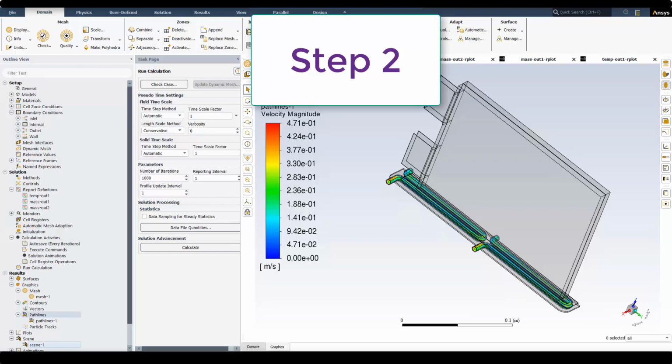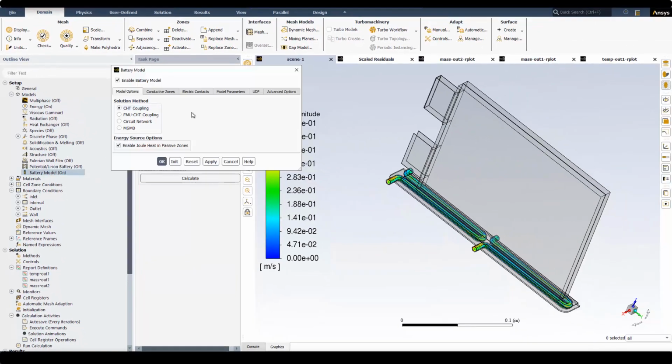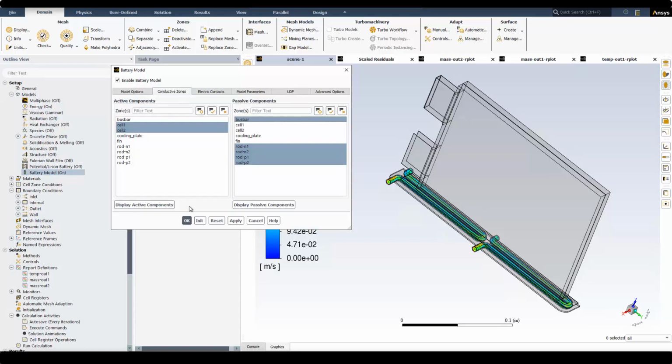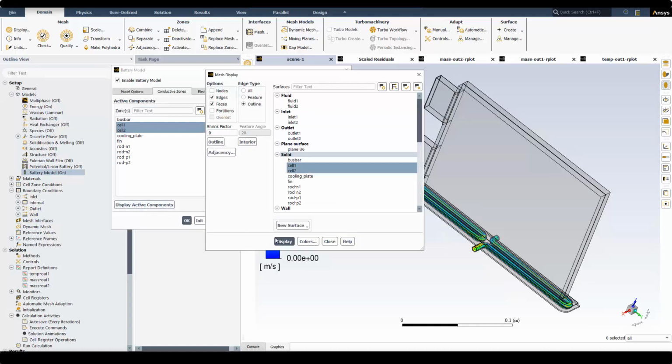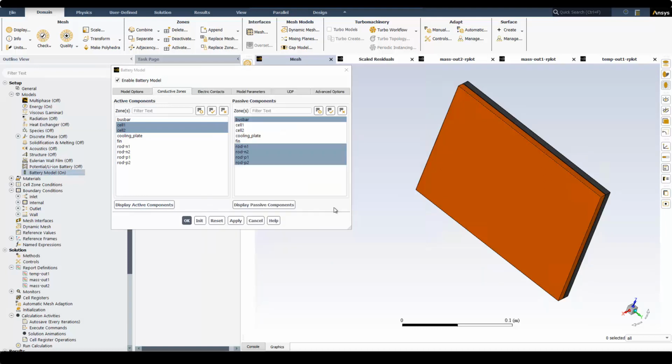Now I move on to step 2. In the second step, I turn on the battery model. In the battery model panel, I select CHD coupling solution method and I enable the Joule heat in passive zones. Under the conductive zones tab, I select cell 1 and cell 2 as active components and I can display them, and the bus bar and the tabs as passive components, and I can display these components as well.